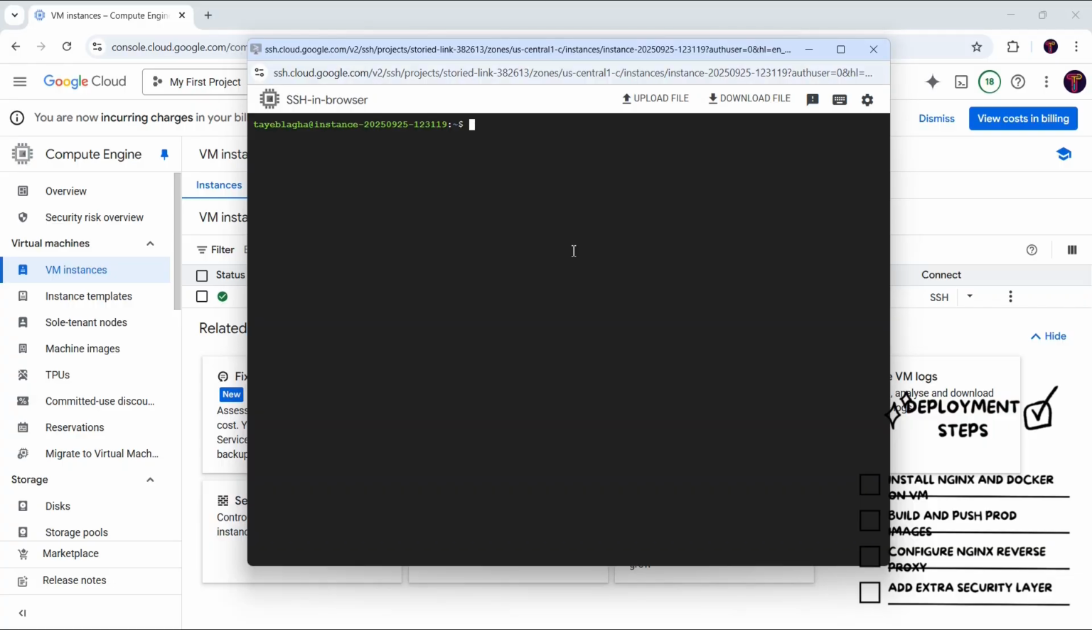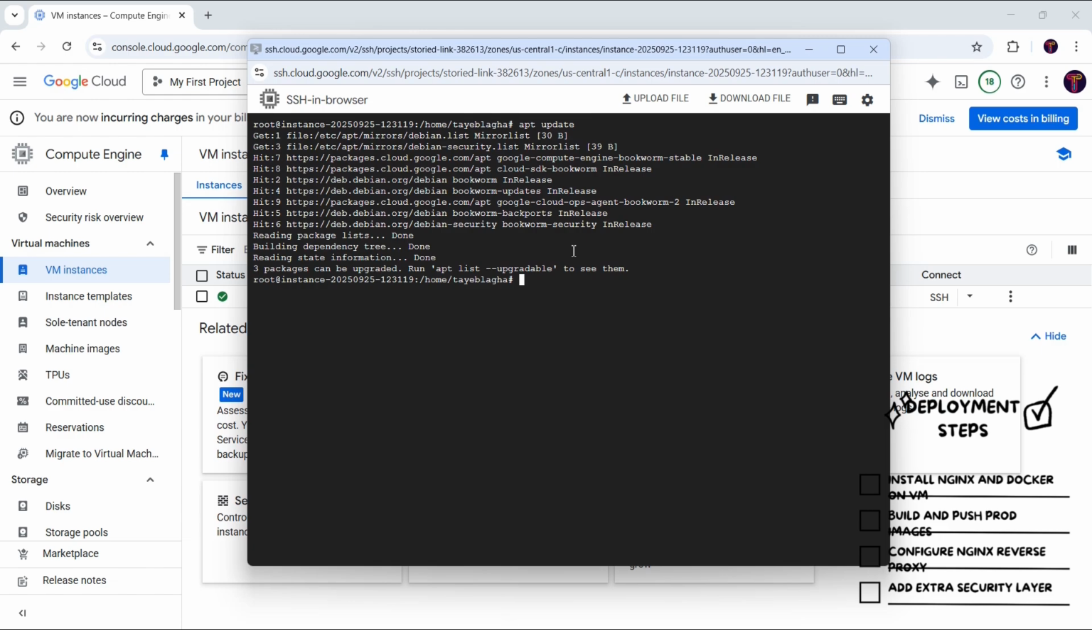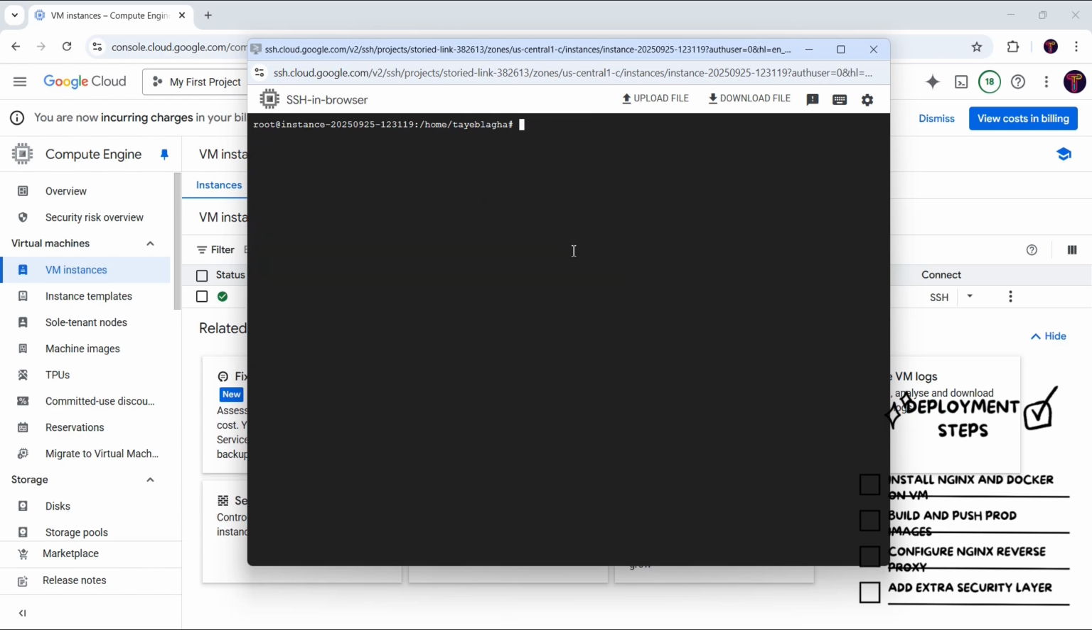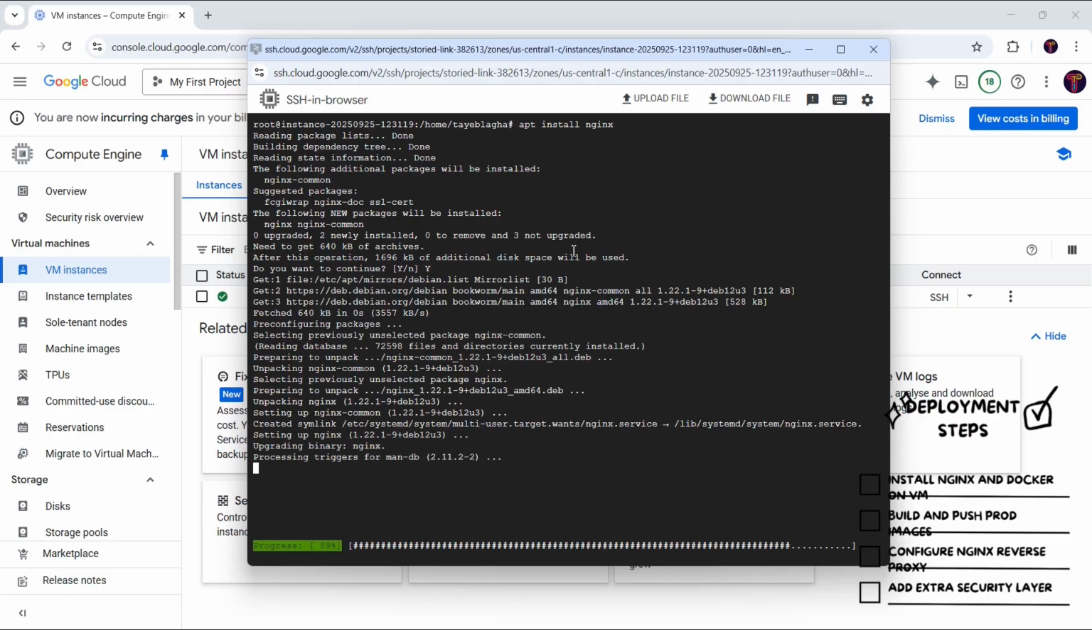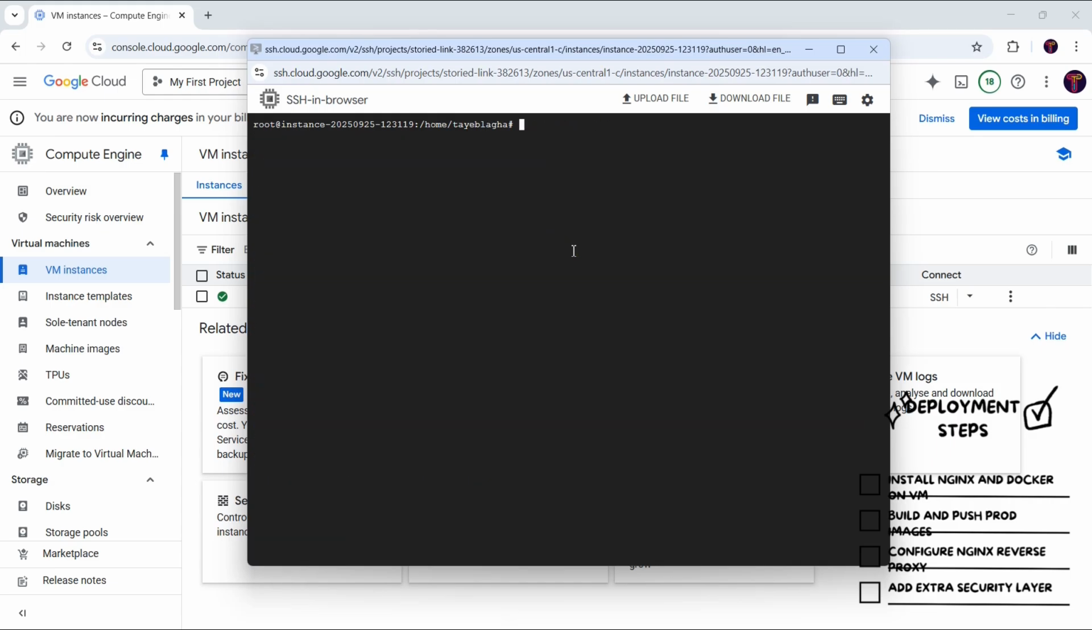Alright, so I'll work as a super user, so I'll type sudo su, and then I'll try to install Nginx, so I'll type apt update, and then apt install nginx. Alright, we can verify that Nginx has been installed, so we'll type systemctl status nginx.